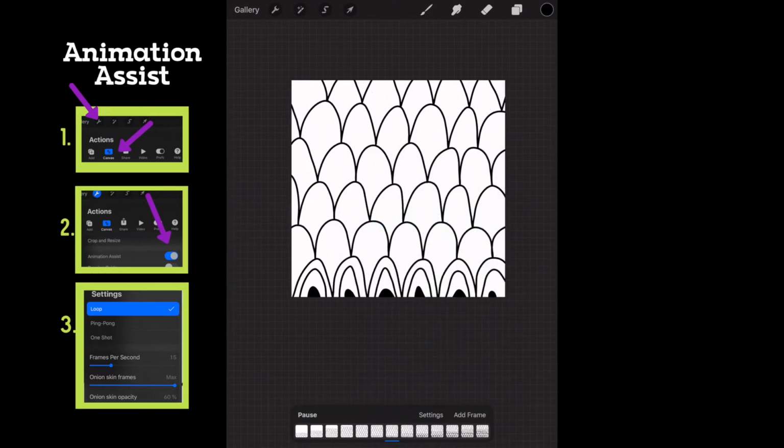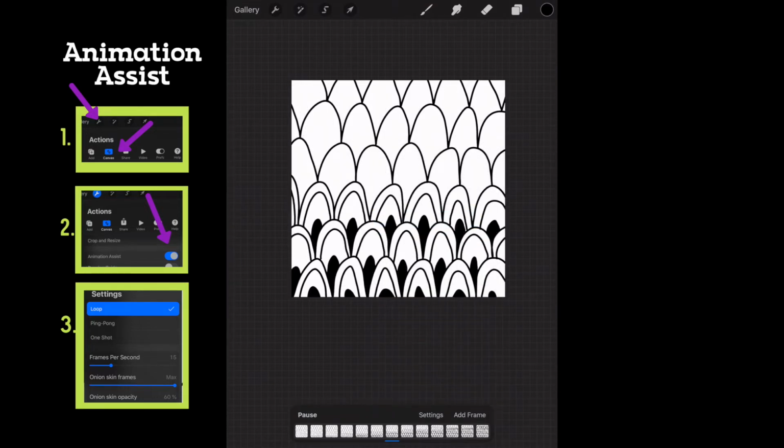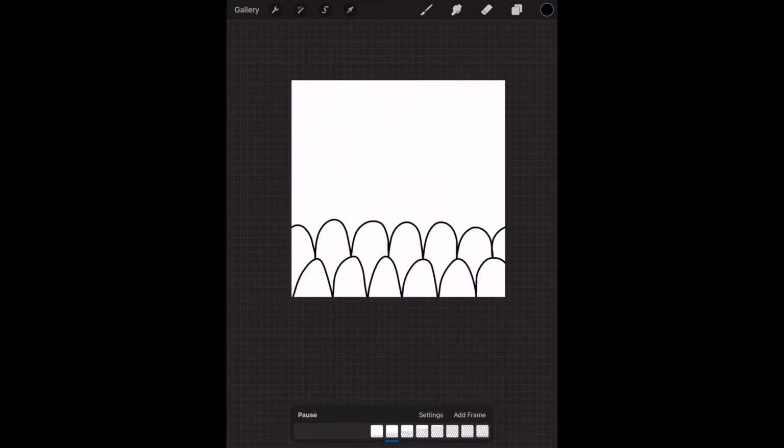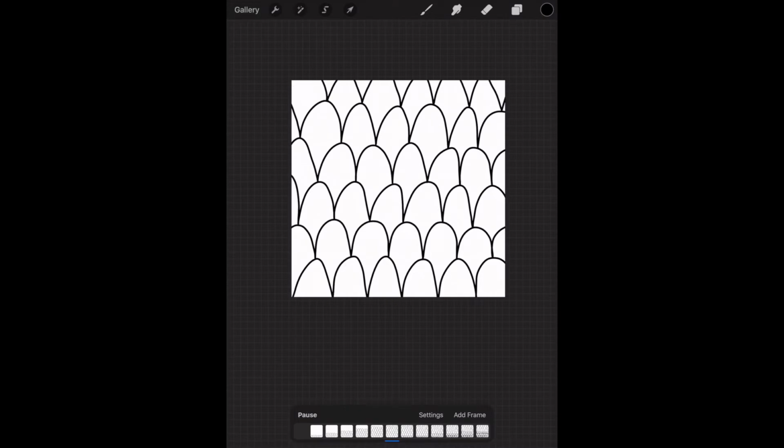Experiment with your different options in the settings. You could make it slower, you could make it faster, you could make it ping pong back and forth. It's really up to you.